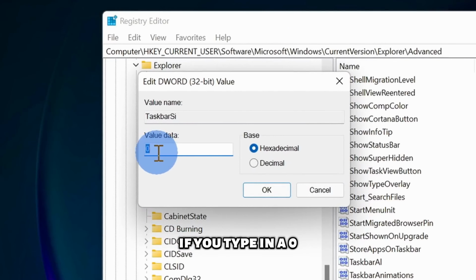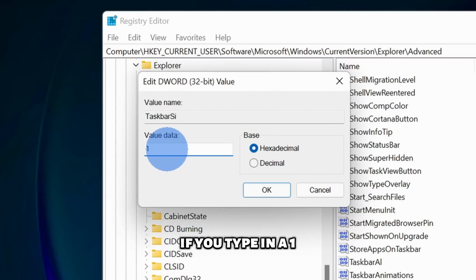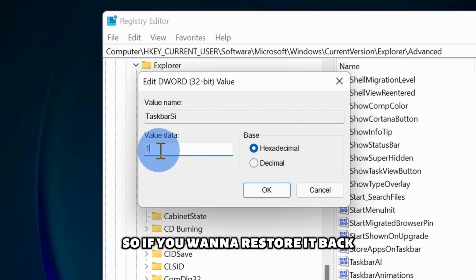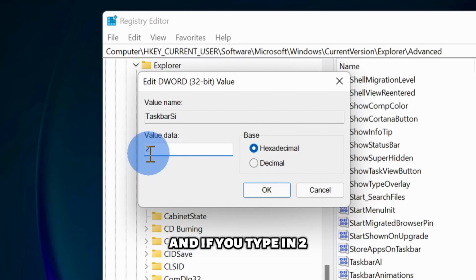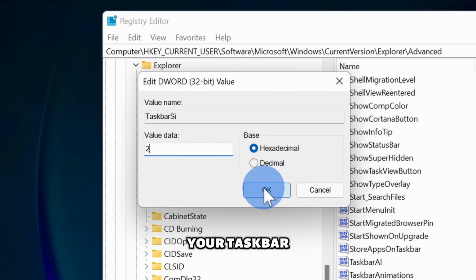If you type in a 0, that'll give you the smallest taskbar icons. If you type in a 1, that's the default size that you already have. So if you want to restore it back, simply type in 1. And if you type in 2, this will give you the largest sized icons on your taskbar.